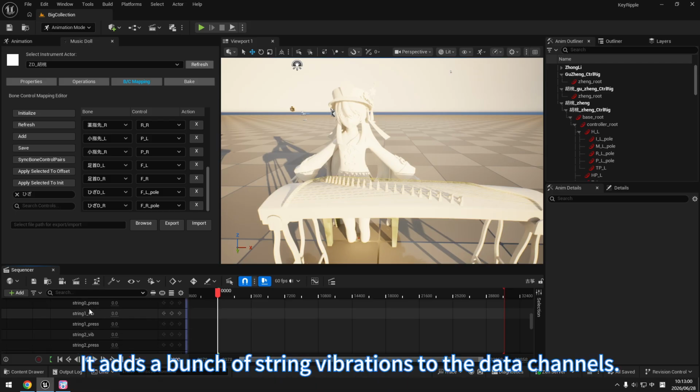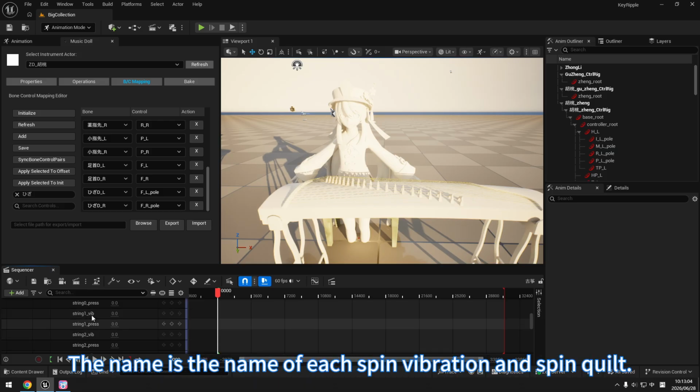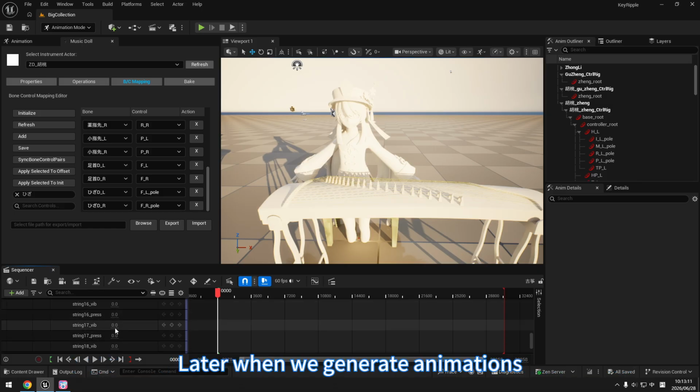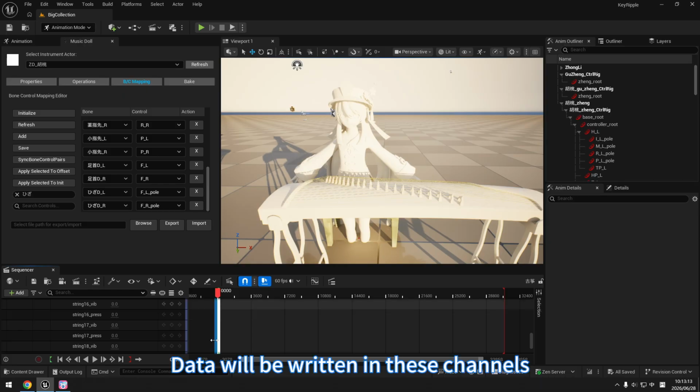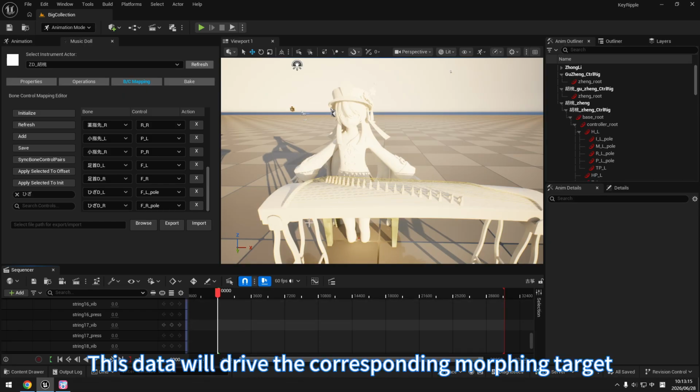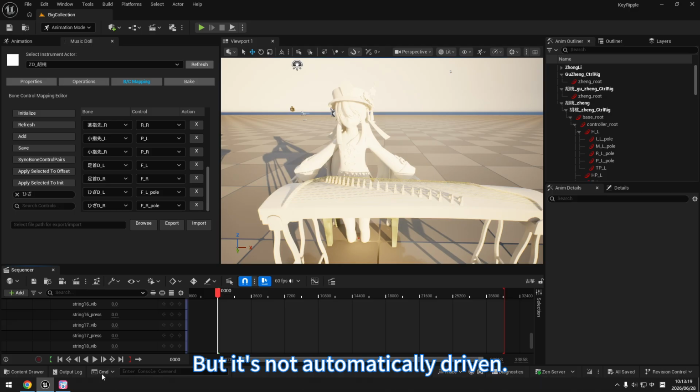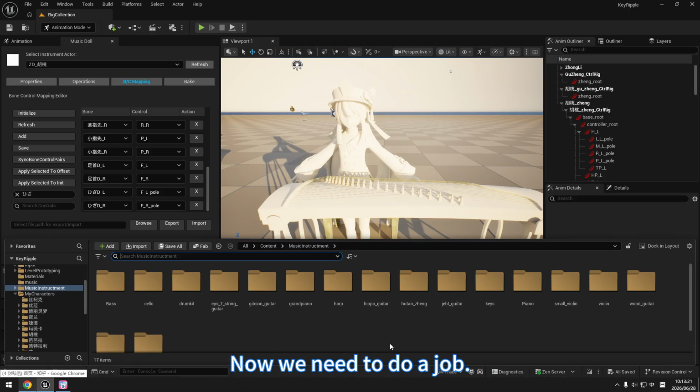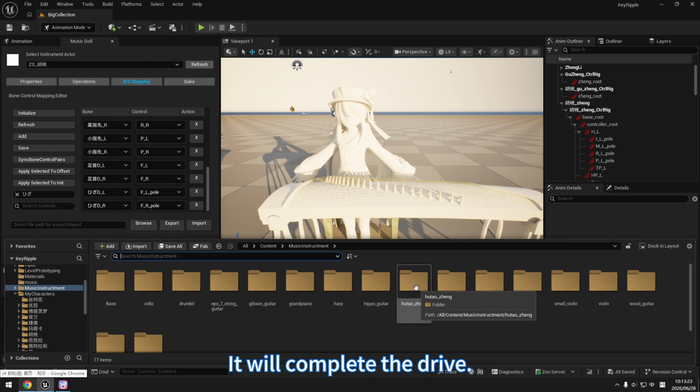It adds a bunch of string vibrations to the data channels. The name is the name of each string vibration. Later, when we generate animations, data will be written in these channels. This data will drive the corresponding morph target, but it's not automatically driven. Now we need to do a job that will complete the drive.